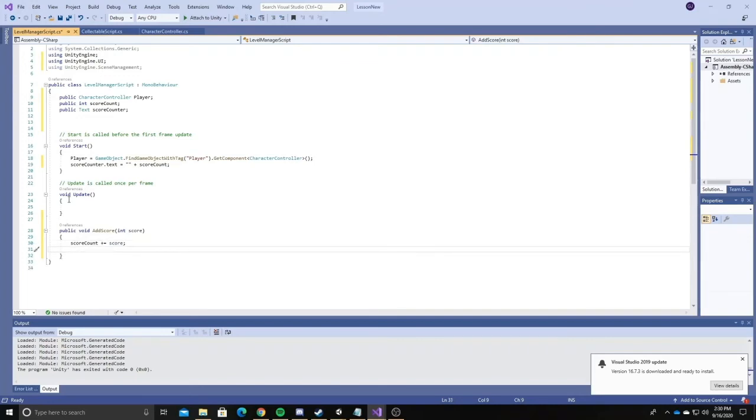Then we're going to make sure that the score counter dot text updates accordingly, and it updates to equal whatever it currently is plus the score count. Great. So I think that's about it. That's all we need, correct? Yeah, that's about all we need.